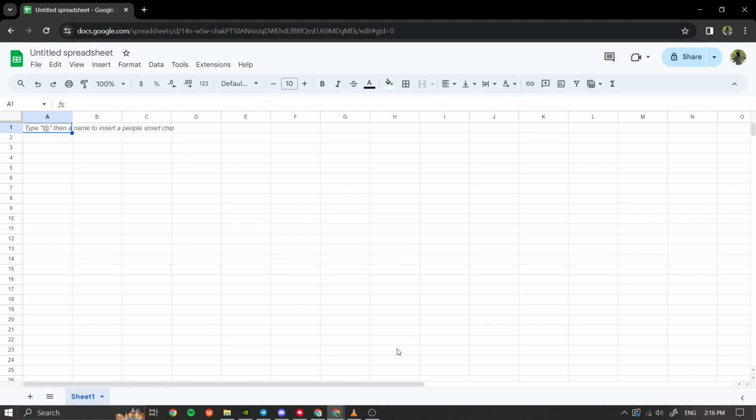First things first, for you to open Microsoft Excel, just locate the Excel icon on your desktop or search for it in the Start menu. Once you have found it, just double-click on the icon and Excel will open automatically, presenting you with a blank workbook.